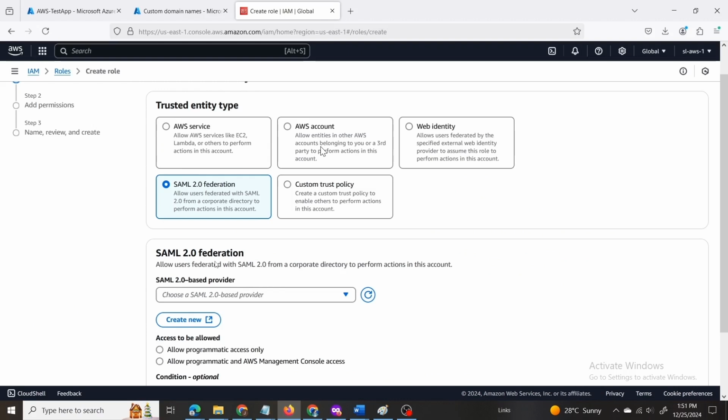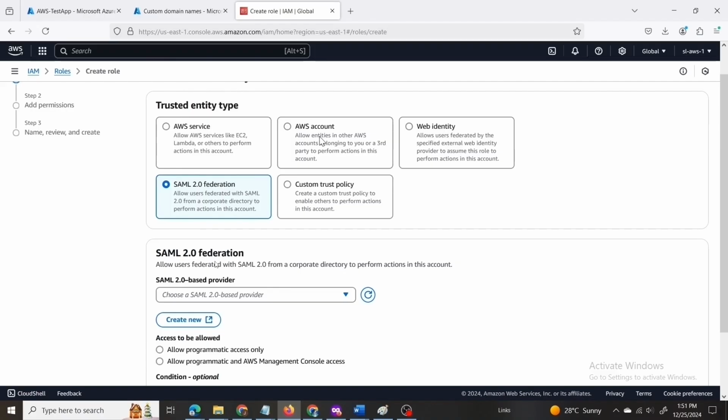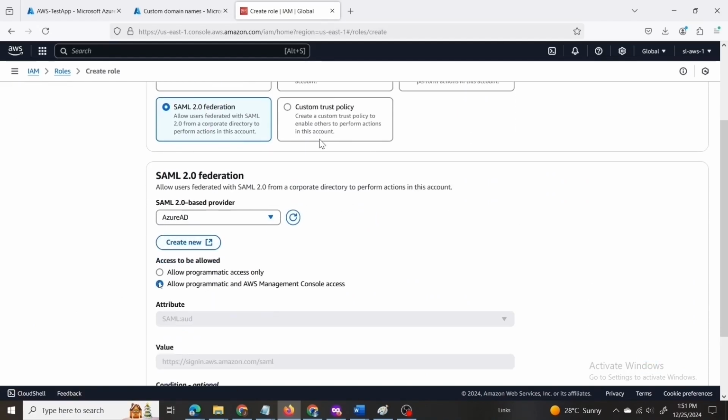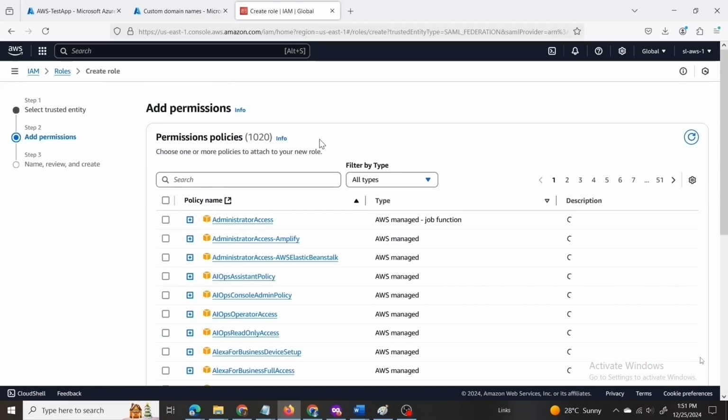We have added the identity provider. Now we are telling this particular role to trust that identity provider. Now let's continue. Azure AD, that's the only identity provider we have. We are giving all the access, programmatic access and management console.